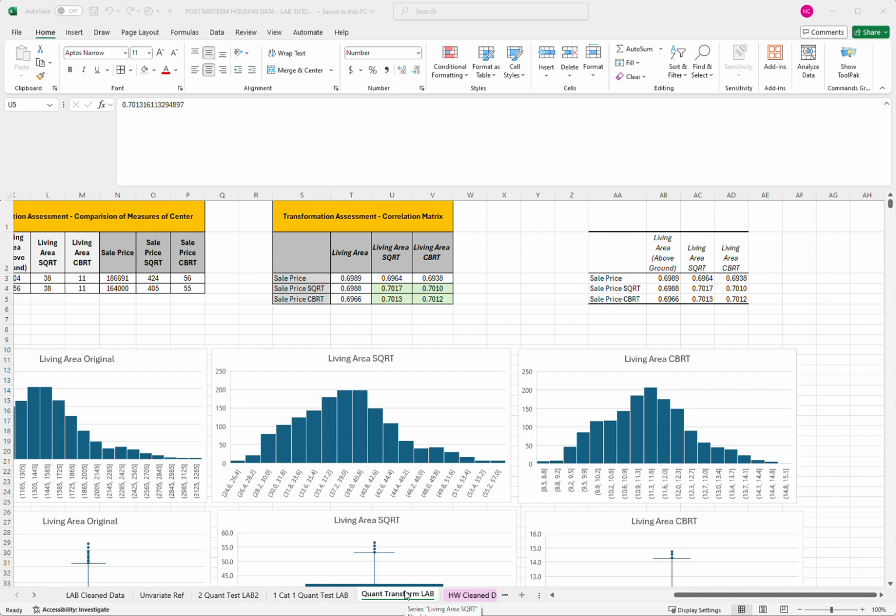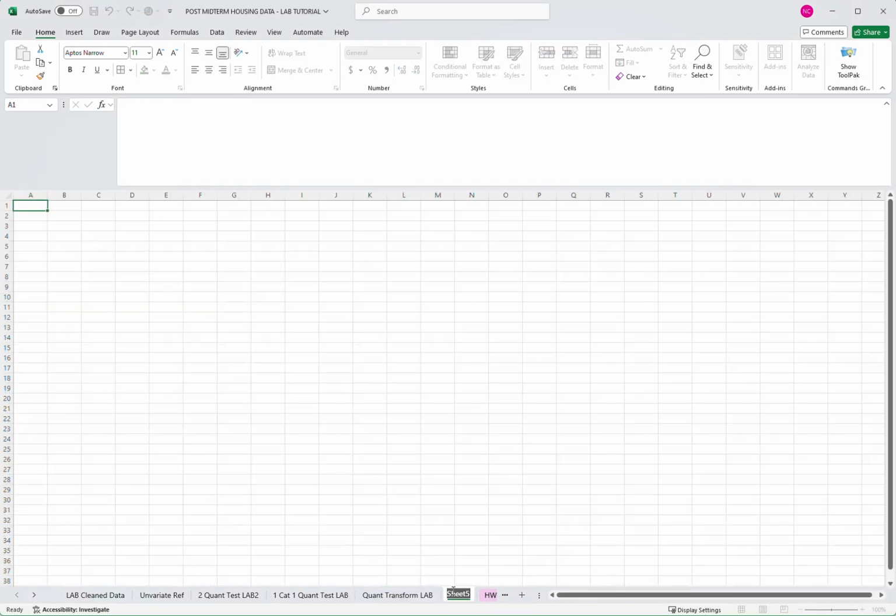So we're going to add one more worksheet on after this quantitative transformation lab, and we're going to title it Categorical, or CAT even. Transform lab is fine. Make sure you give it that lab suffix. Make sure when you do your homework using your homework subset that you give it that homework suffix.